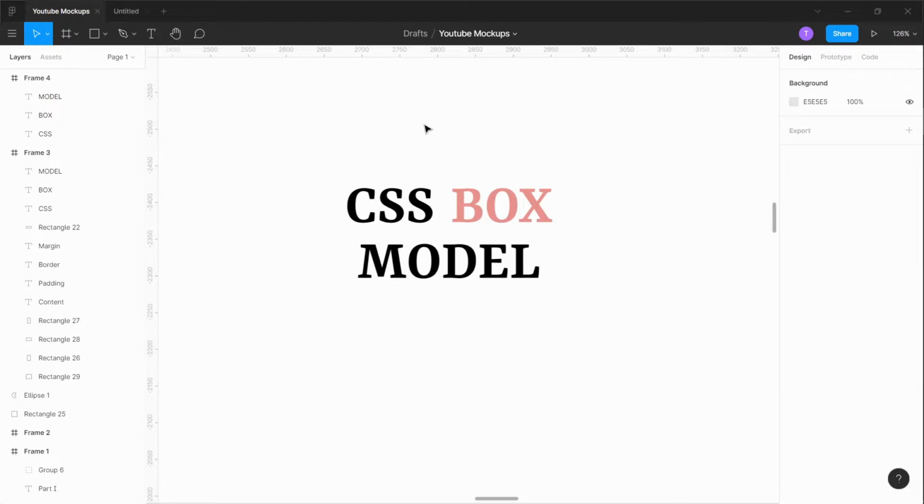I'm feeling great. So, today, if you read the title, we're going to be talking about the CSS Box Model. And now, the box model is very fundamental. This is an important part of CSS, so I'm going to be explaining it.